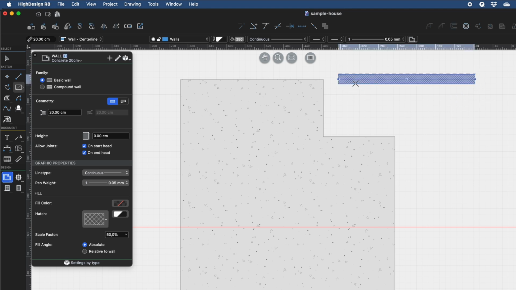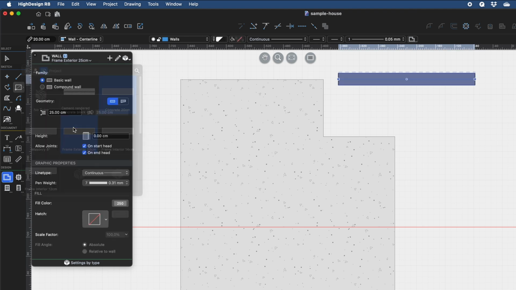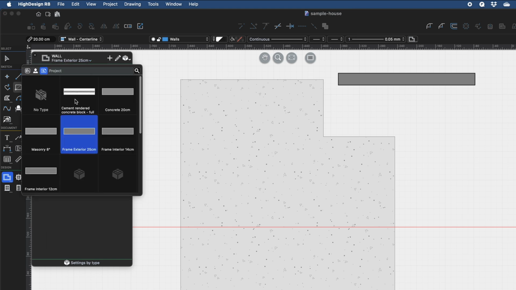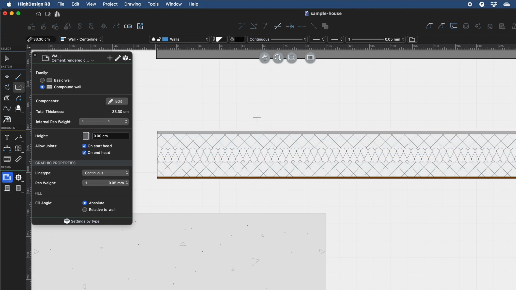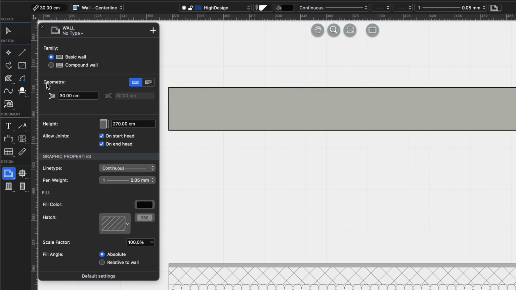And you can see that it's uniform in its material and internal components. We can change the wall type simply by selecting another wall type, or we can use another wall, in this case a compound wall, and we can see that the wall is made of different internal components. As we have seen, the second section changes according to the family we have chosen.